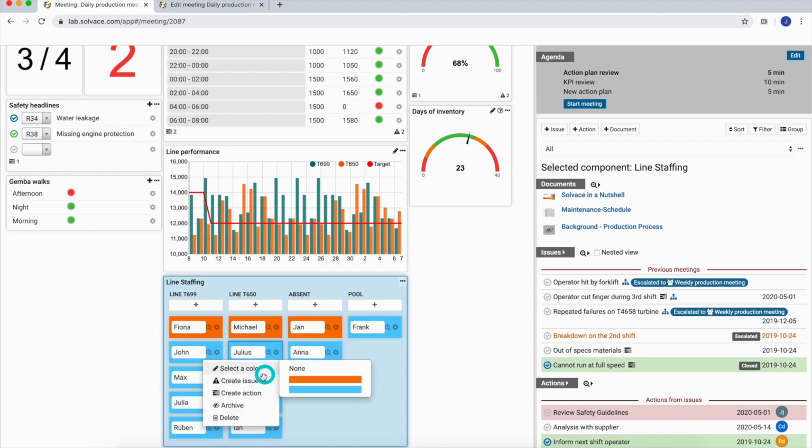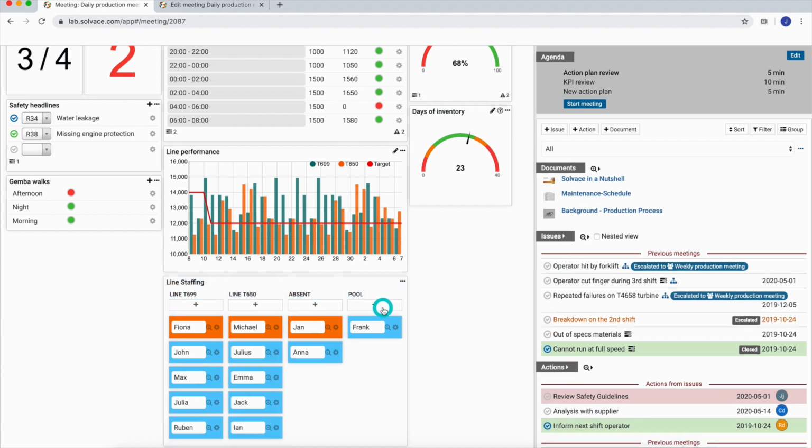When discussing the cards in a meeting, it is possible to add actions or issues directly to a card. When the card is no longer needed, we can either archive it or delete it. To add a card into our component, we just click plus.